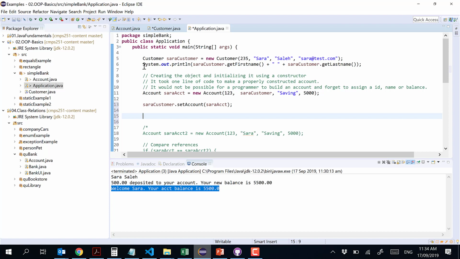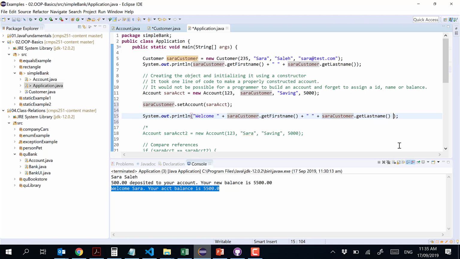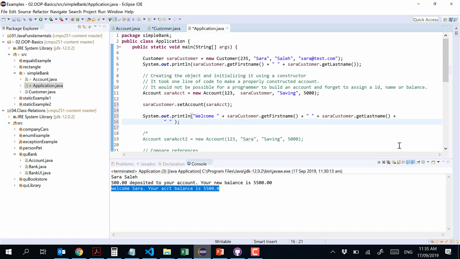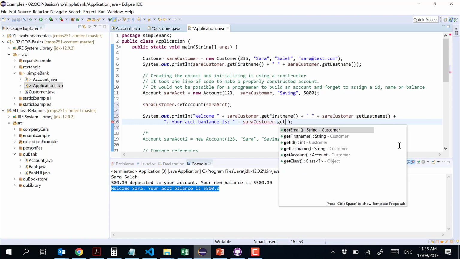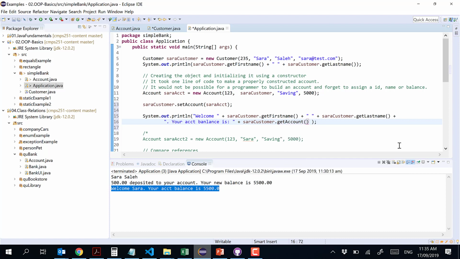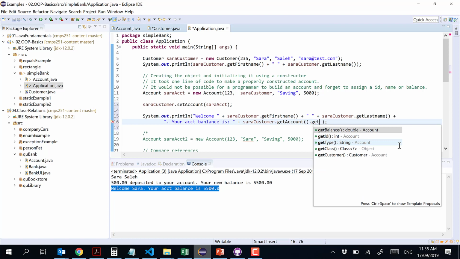Now if I am in customer, can I get to the account details? If I have a customer object at hand, can I get to the details of the account they have? Yes. So if I copy this, I can say, for example, welcome, here are the details of the customer. Plus, I can also get to the balance. Your account balance is... and how do I get the account balance of the customer? Sarah customer dot get account. And from account, I have the whole object. I can access all the public methods I have in this object. In this case, get balance or get type or get whatever I wish to get.